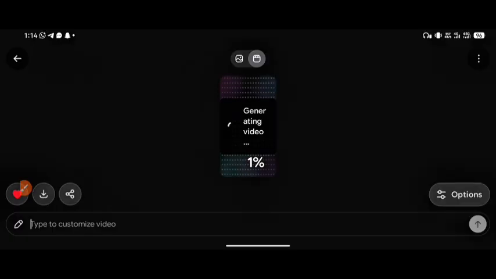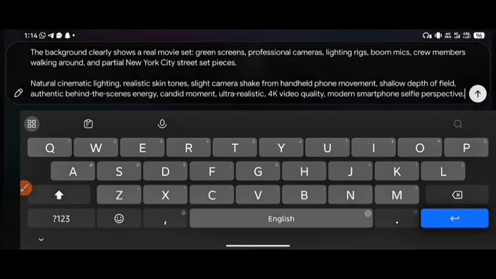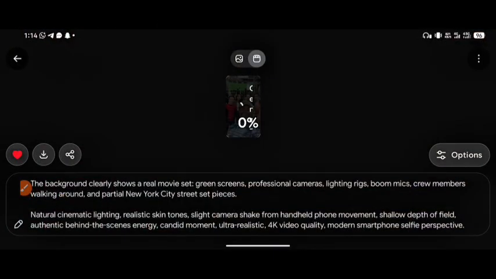Paste the prompt, and once you paste the prompt, send it to Grok. Then Grok will automatically generate the video for you. As you can see, it's already generating the video for us, so we are waiting for it to load. Let's wait a little bit. It's downloading. Once it's done, you see the clean work.